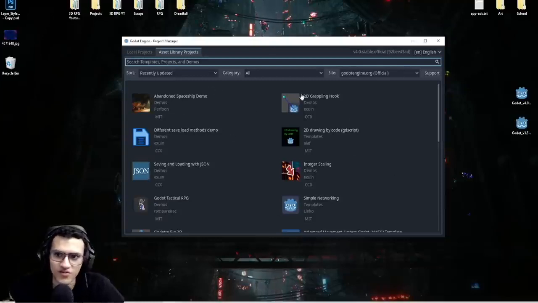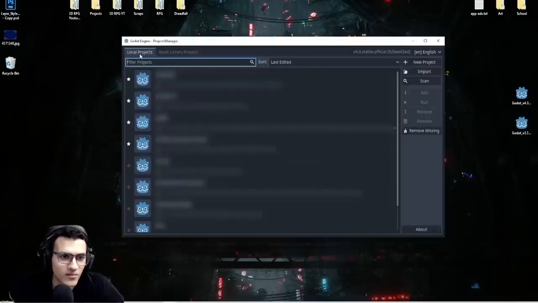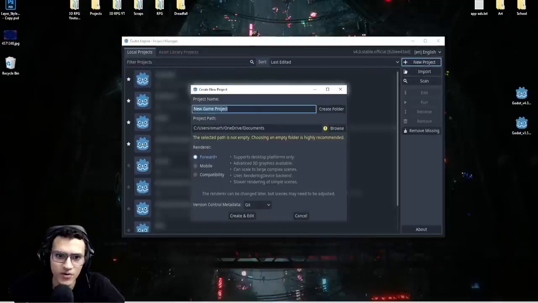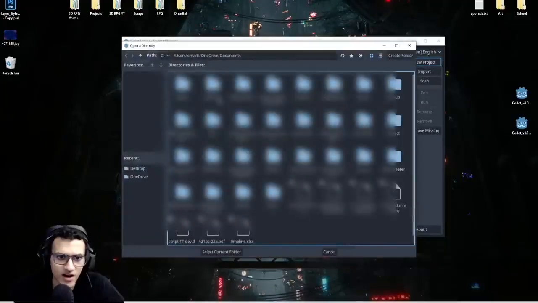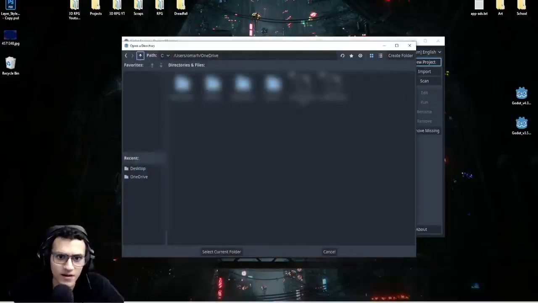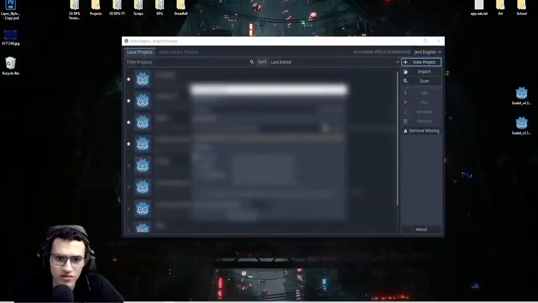So there is also a website you can do that, which would be really cool, but this is also built into the Godot engine. So aside from that, we're going to be going to local projects. This is going to be on your actual computer. So we're going to hit new project. We're going to choose where we want this first, and I'm going to put this on my desktop. So you can choose wherever you want to put it.